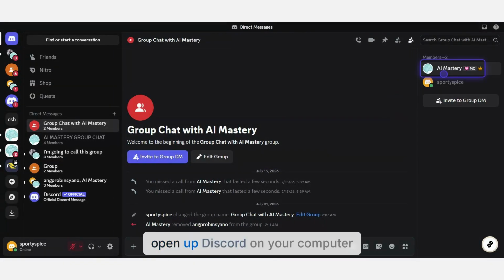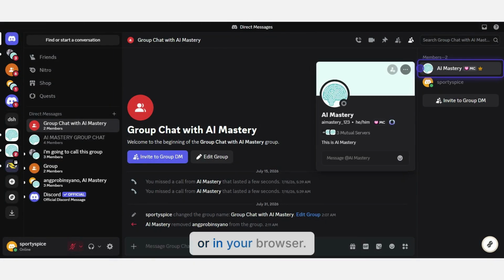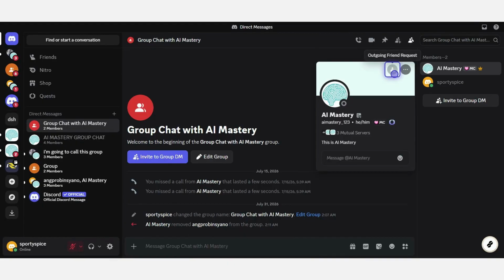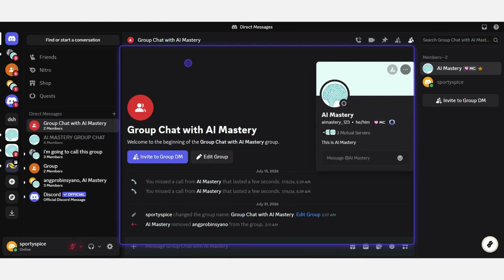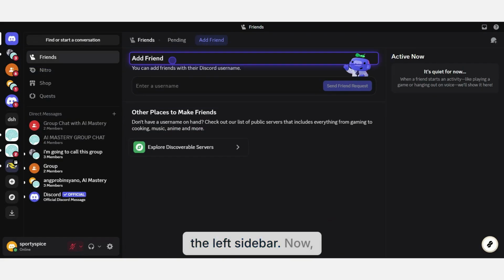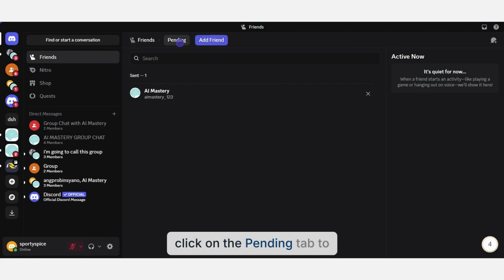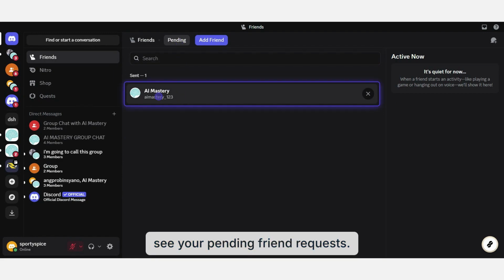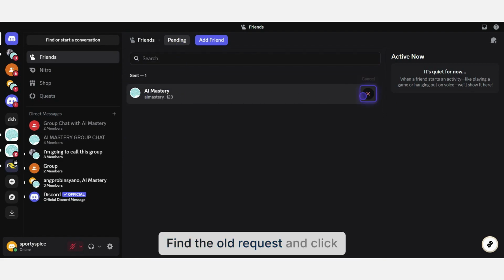First, open up Discord on your computer or in your browser. Then, click on the Friends tab in the left sidebar. Now, click on the Pending tab to see your pending friend requests. Find the old request and click the X to cancel it.